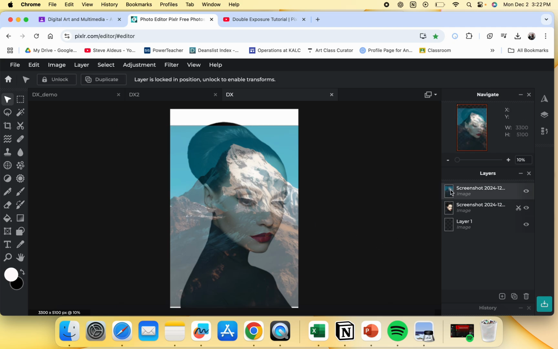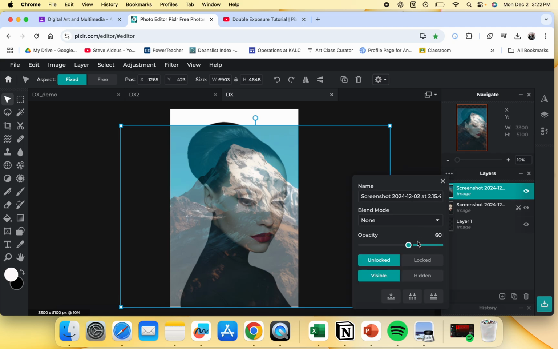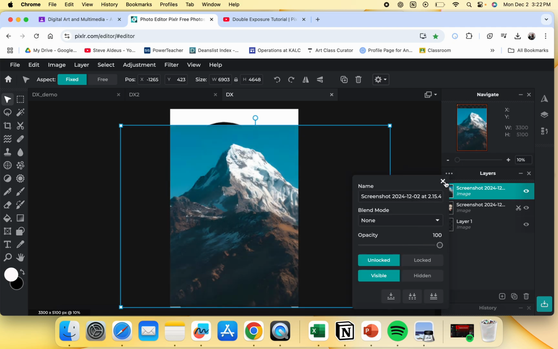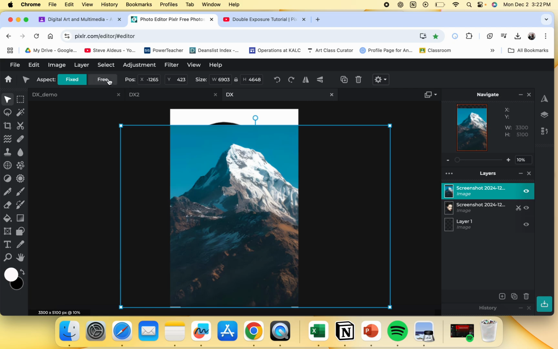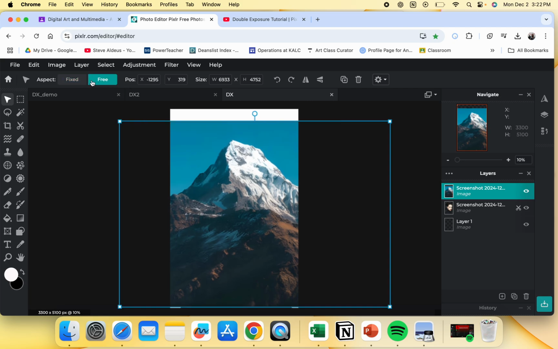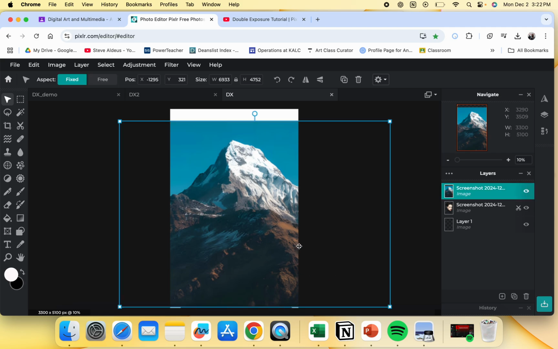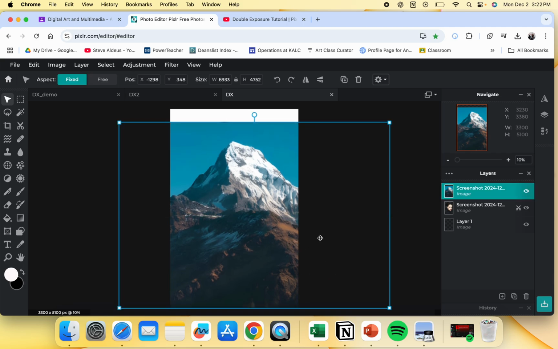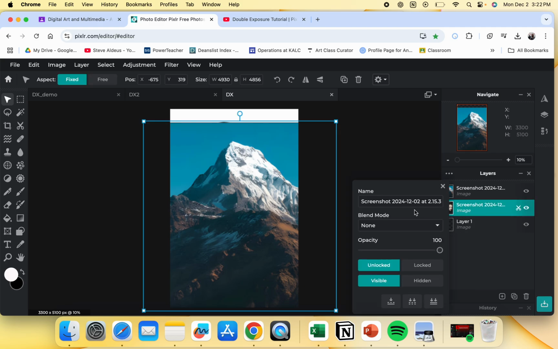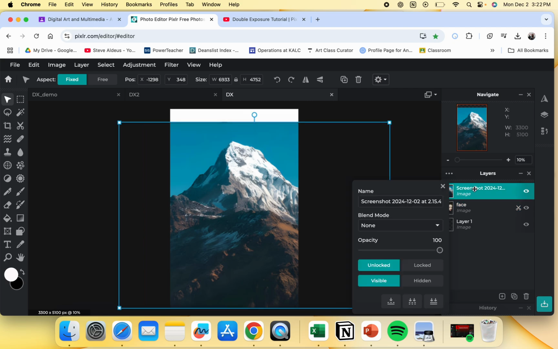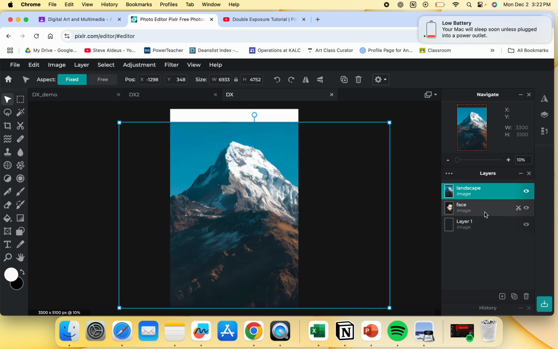So this looks good to me. I'm going to bring back my opacity so that it's all set. I'm just going to make this slightly bigger so it covers everything. All right. So the next step to this, what I'm going to be doing is I'm going to duplicate my face. I'm also going to label these. So I'm labeling these as face and landscape, so I have 2 different things here.